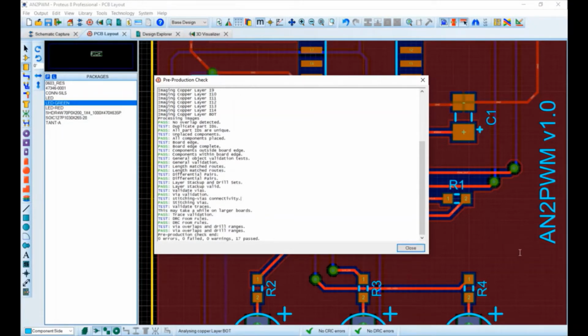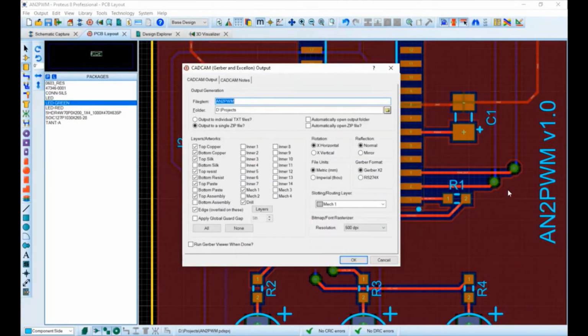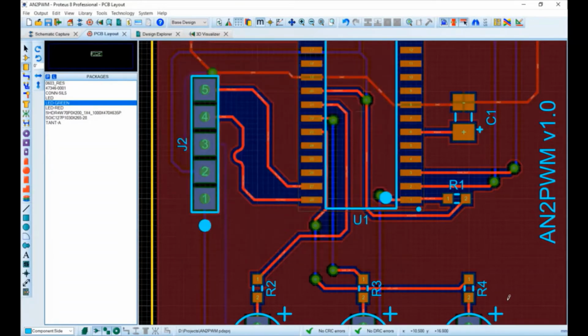Okay, it just checks for any problems with the board. No problems to be found. Okay, and we just hit OK, and it's going to generate our CAM files for us in the directory that was specified in the dialog.